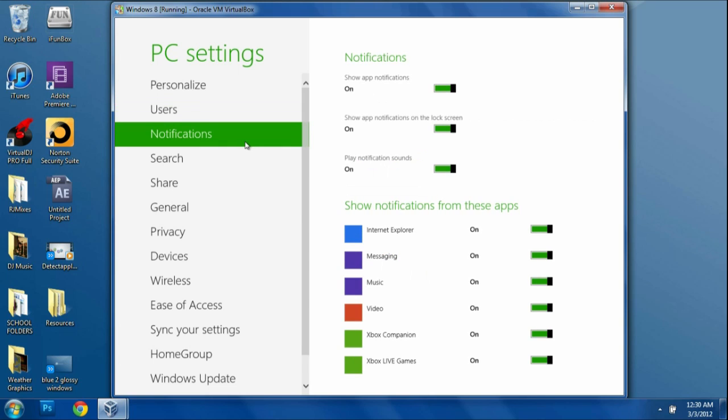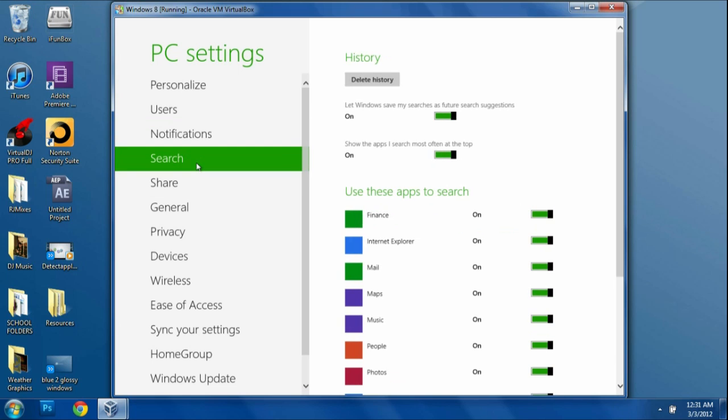Now over to notifications, you're going to be able to enable notifications for your applications. You can show app notifications on your lock screen if you wanted to. You can enable sounds for your notifications, and you can choose what applications have notifications. So now onto the next menu is search. You're going to be able to delete your search history, and you're going to be able to basically turn on the search history on basically any of your applications here.